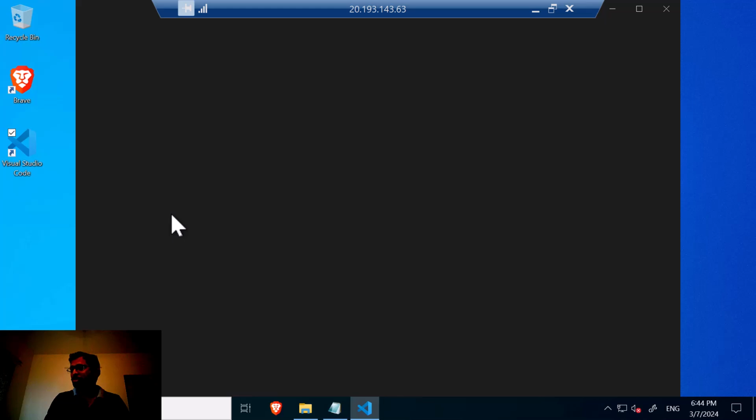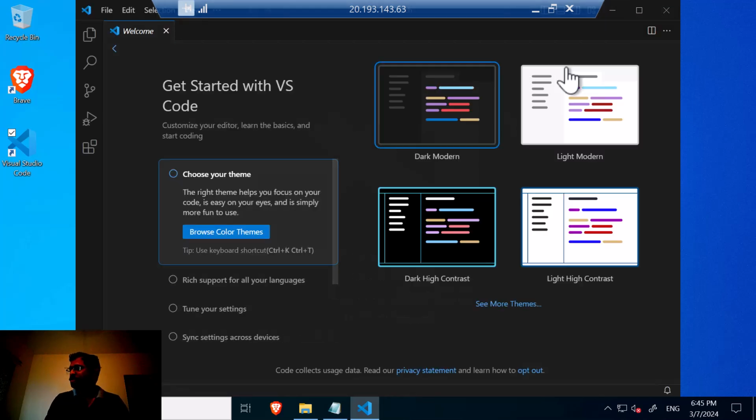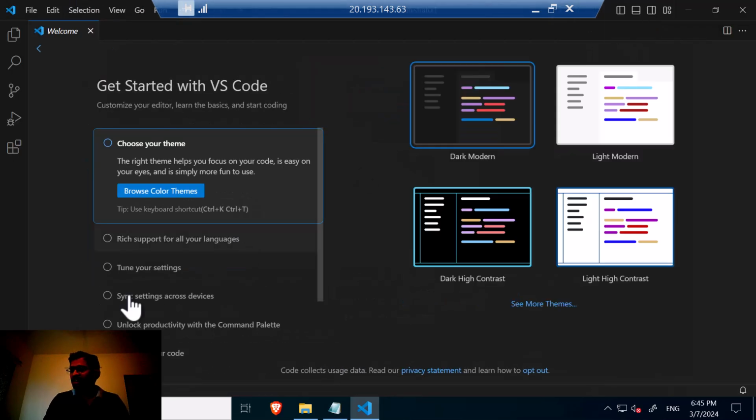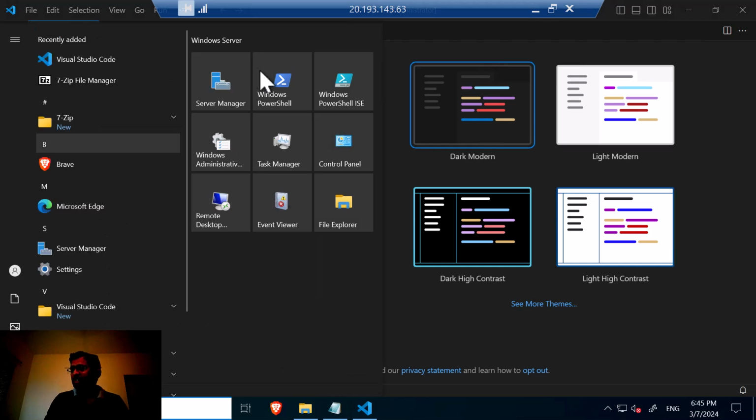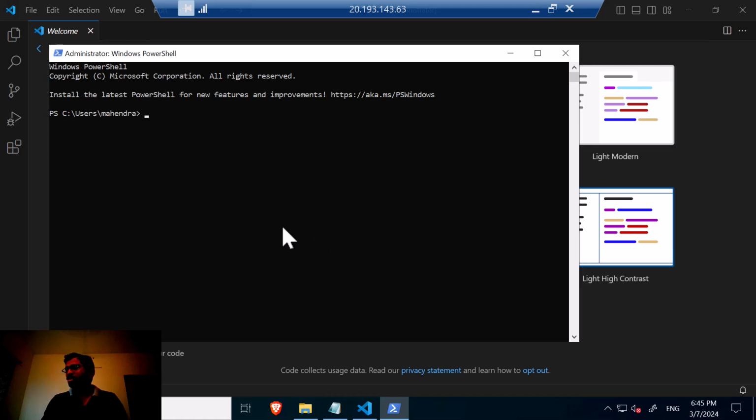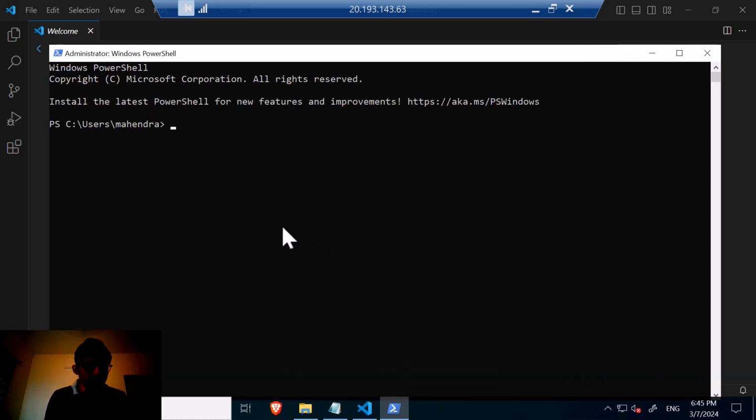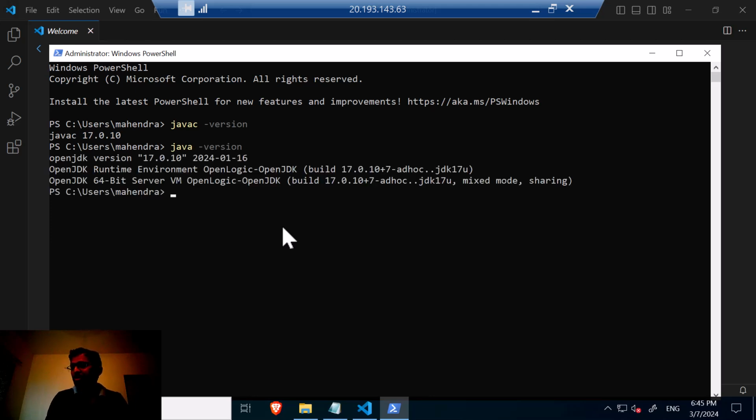Let me start Visual Studio Code. This is my VS Code which I have installed here. Let's test Maven, Java, and everything, whether everything is set properly. So you just open command prompt, PowerShell, whichever one you prefer. Let's check javac version. This is just to check which version of the Java compiler you will be using by default. And the Java interpreter you will be using by default.